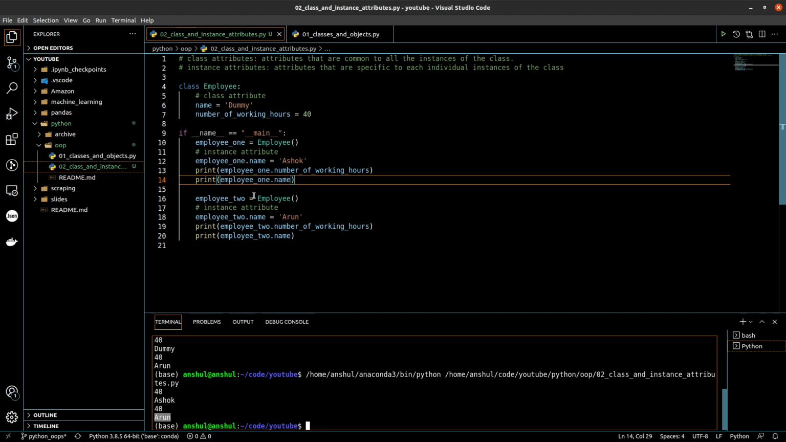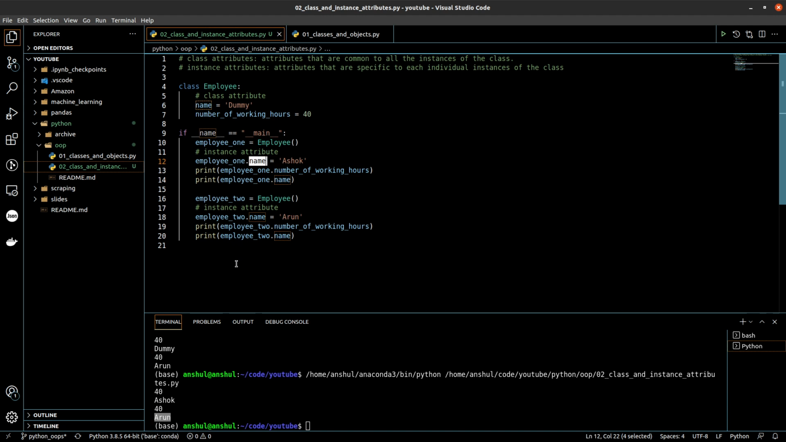Also, as you would have observed, when we defined the name attribute initially, it was not part of the class attributes, so it's not mandatory that an attribute should be defined as a class attribute even though we want to use it as an instance attribute. So instance attributes can be independent of class attributes. This is what I wanted to cover with regard to instance attributes and class attributes. These sometimes do cause some confusion, which is why I wanted to clarify it with a very simple example.